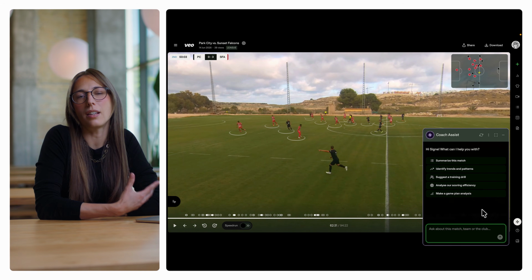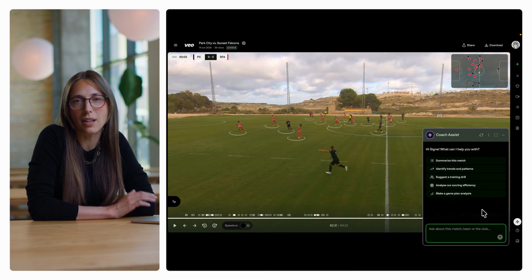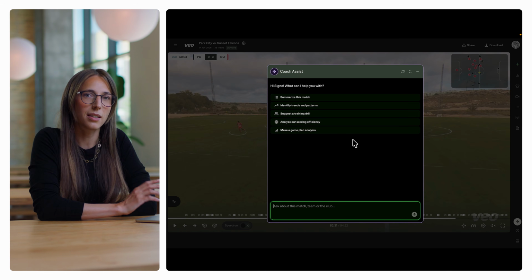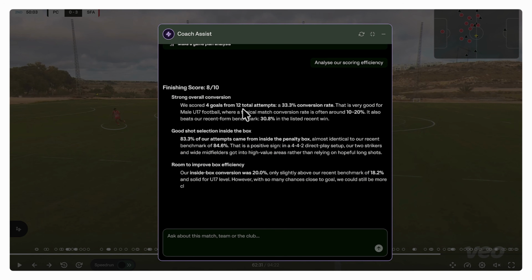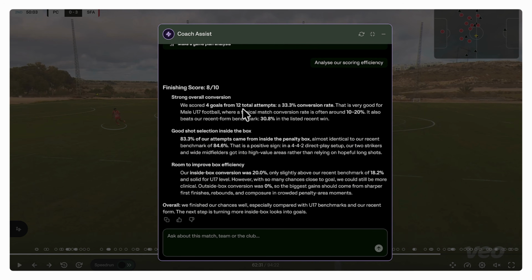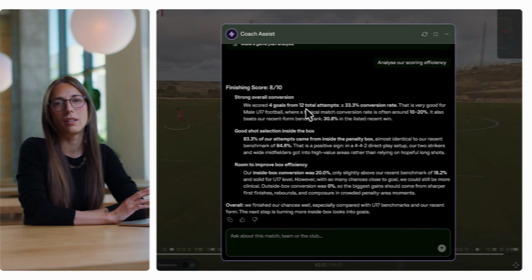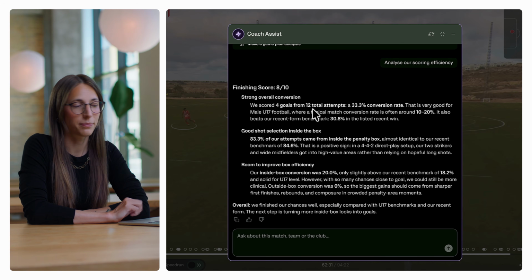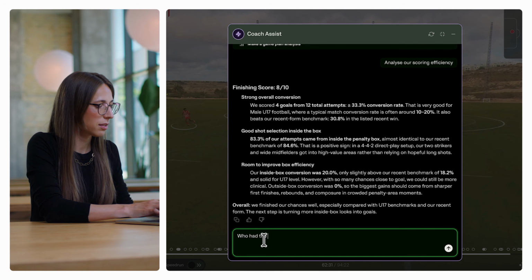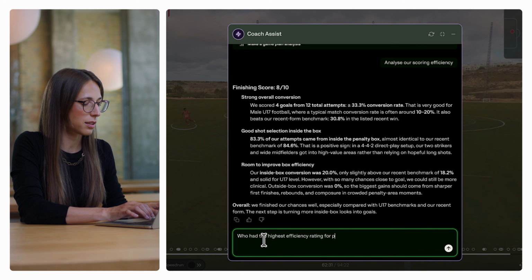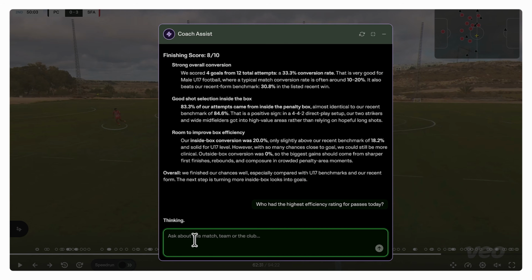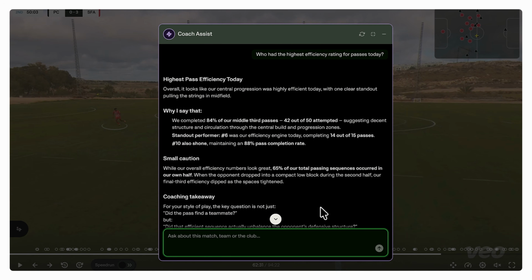It's already analyzed the game and summarized it for you in the match report. And now you can go further. Let's see what we can learn about our scoring efficiency. So here we're getting some insights on what worked well and how we can improve. Let's see what we can say about our passing today. Who had the highest efficiency rating for passes today? Now you know who drove your game forward, and you can investigate further if anything stands out.